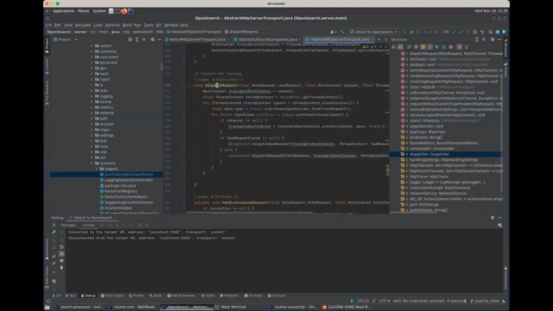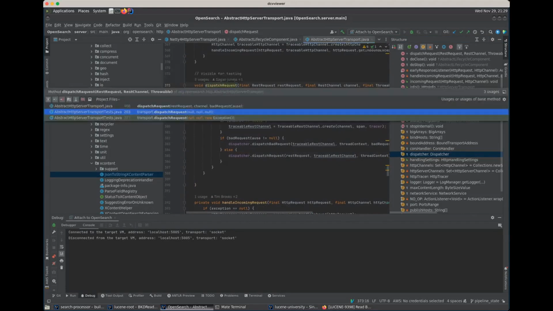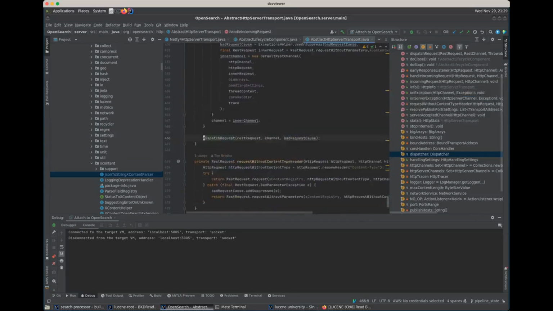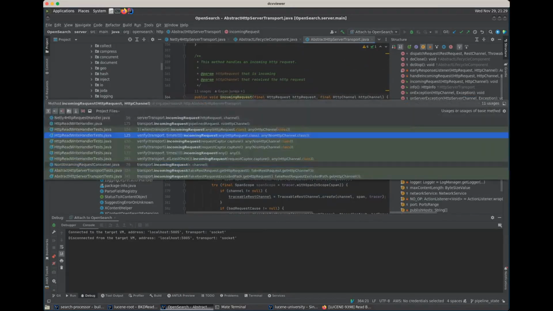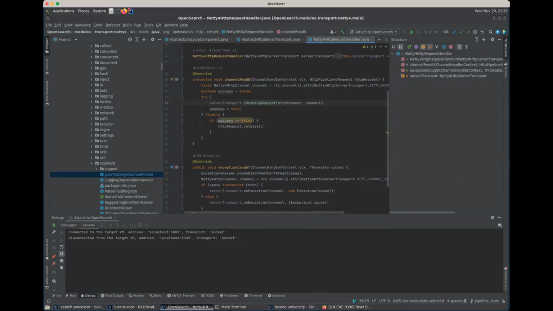Yes. So in this dispatch request, which is package private, this dispatch request is called by handle incoming request, which is called by, we have a Netty4 HTTP request handler, right? And this server transport is our Netty4 HTTP server transport. So yeah, this is the thing. This Netty channelRead0, if you've worked with Netty, this is how all these channels work, right?